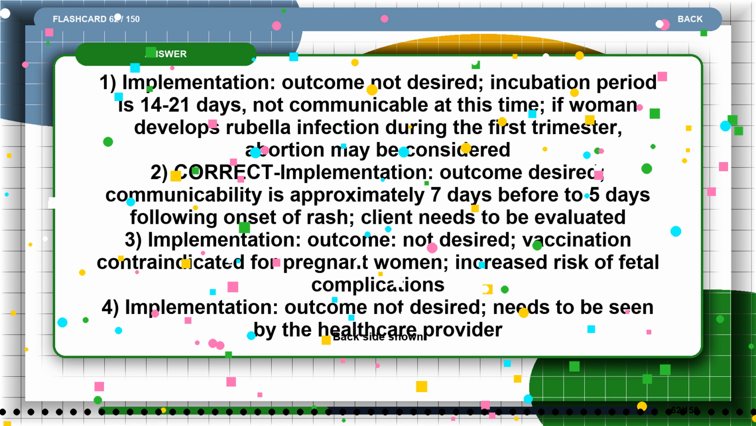3. Implementation, outcome not desired. Vaccination contraindicated for pregnant women. Increased risk of fetal complications. 4. Implementation, outcome not desired. Needs to be seen by the healthcare provider.